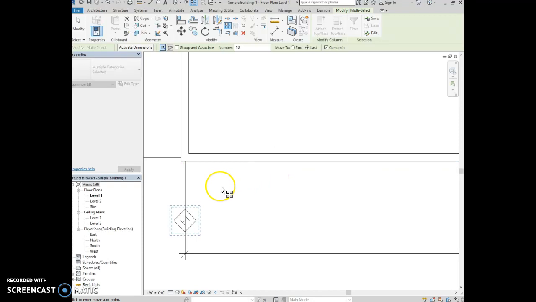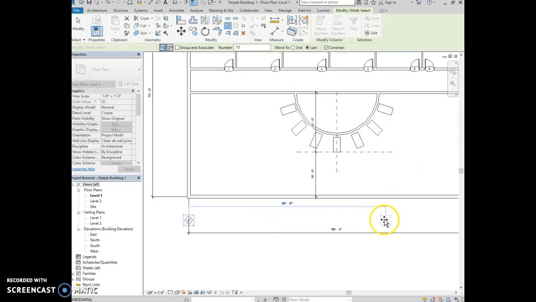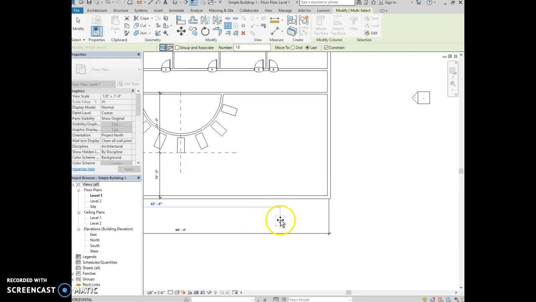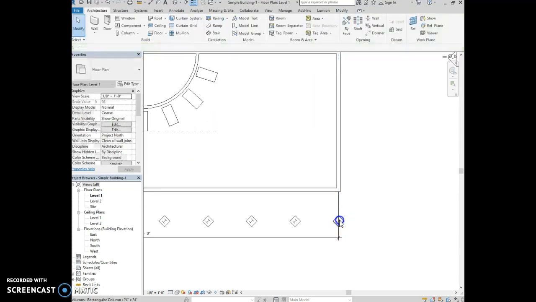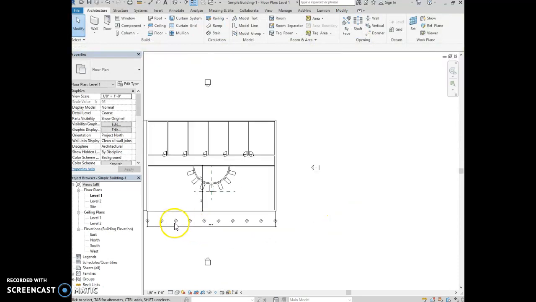So Move to Last, how you use this, you are going to click on the start point. So you're going to click the midpoint of these columns right here. And then you click on an endpoint. So the endpoint is going to be the center line over here. And then it's going to fill in all the columns in between so that there ends up being 10 in between.